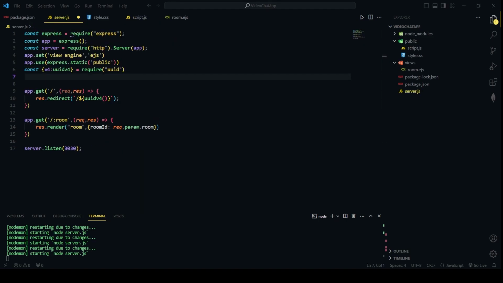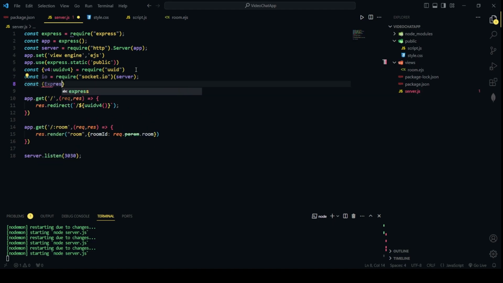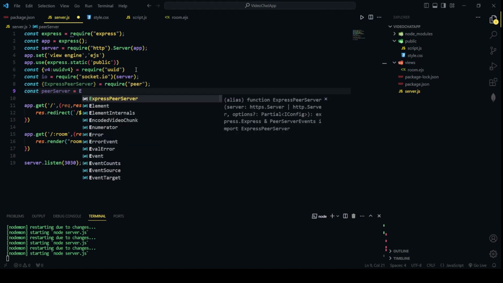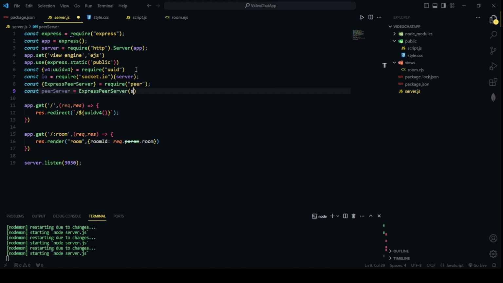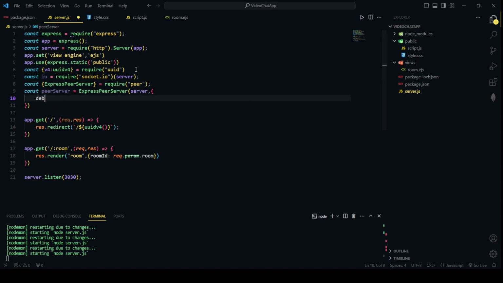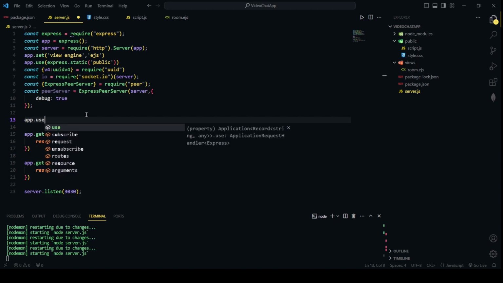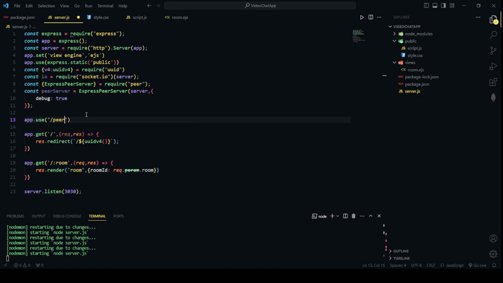So here below this, we will say const io will be equal to require socket.io, and here we will type const ExpressPeerServer, which we will get from require peer. And here we will say const peerServer will be equal to ExpressPeerServer, and we will pass it server, and let's set debug to true. After that, we will also say app.use /peerjs from peerServer.